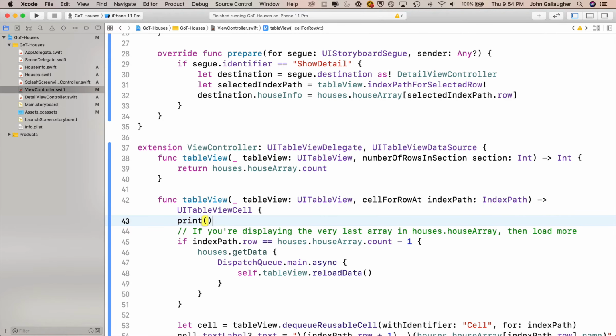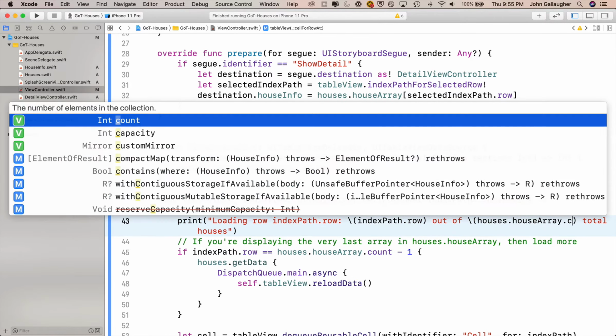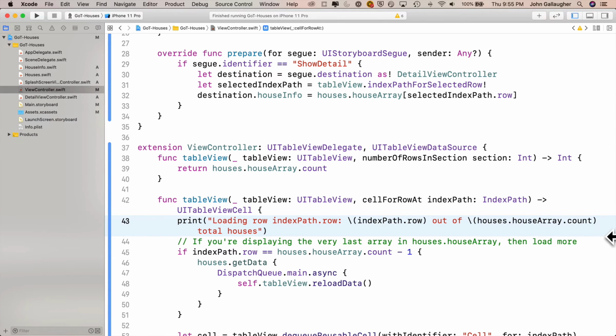So I'm going to say print string interp, and I'm going to use indexPath.row. So I'll copy this from below and then type into my print statement, loading row, paste in indexPath.row, colon, and then inside of the string interp, indexPath.row. Then out of string interp, total houses, and then inside that string interp, I'll put in houses.houseArray.count. So this will let us know as we scroll down, how close are we getting to the very last element of our array? And since these table view cells are numbered, I'm going to say indexPath.row plus 1.